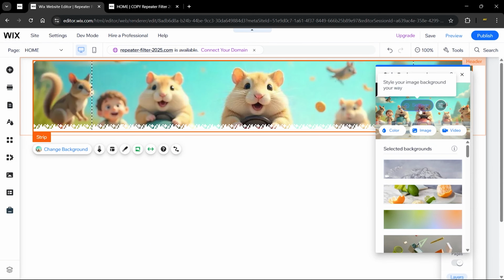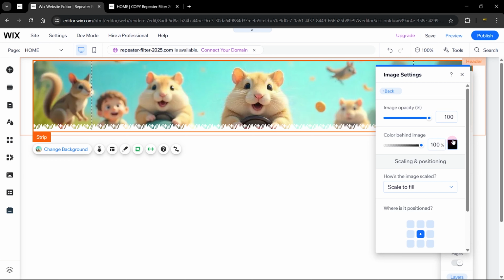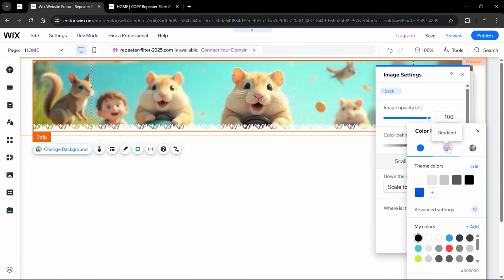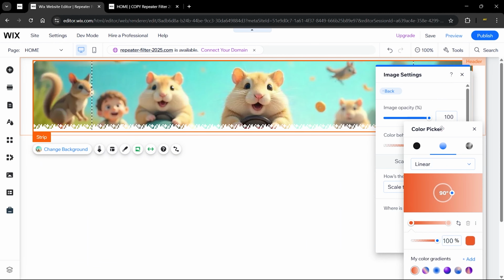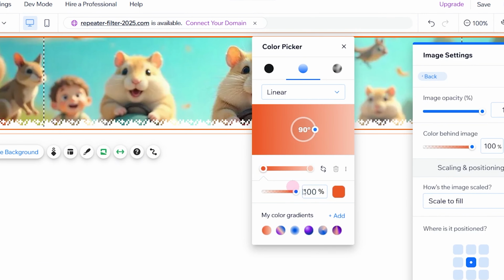So go over and add that. Now head over to the settings. Now over here we have the color behind image. I'm going to bring that to a gradient. So I'm going to select gradients, and over here on the gradient, I'm going to select the first option here.